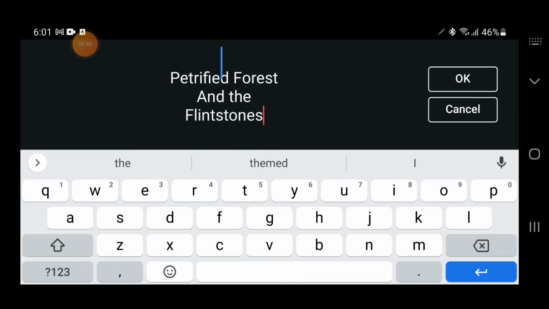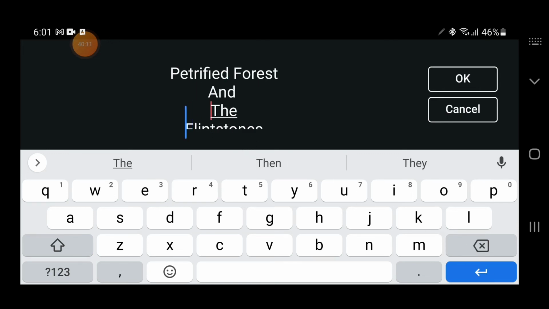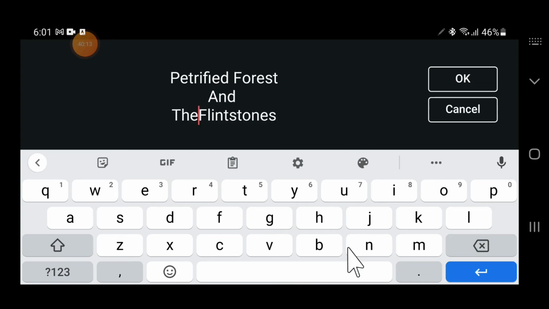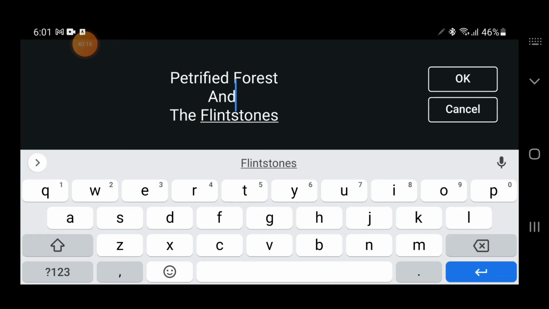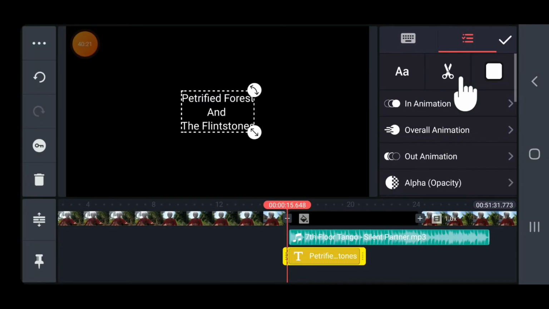But now if we hit OK, if we like this, let's maybe make that letter T capital as well, just to keep it consistent for now. And the Flintstones. Maybe the should go with Flintstones. Is that the name of the TV show, The Flintstones? So let's do that. Let's bring this down to the next line and hit back. Yeah, Petrified Forest and the Flintstones. Okay, I like that. Hit OK. And there it is. There's the default.